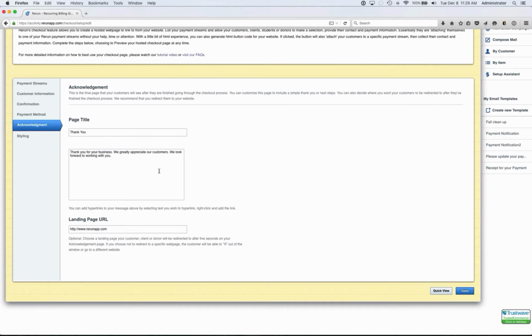And then the acknowledge page is just a thank you page. You can write whatever you want here. You can say thank you for your business. You can also decide whether you want Rerun to reroute them back to your home page or any other landing page after they've gone through the checkout process.